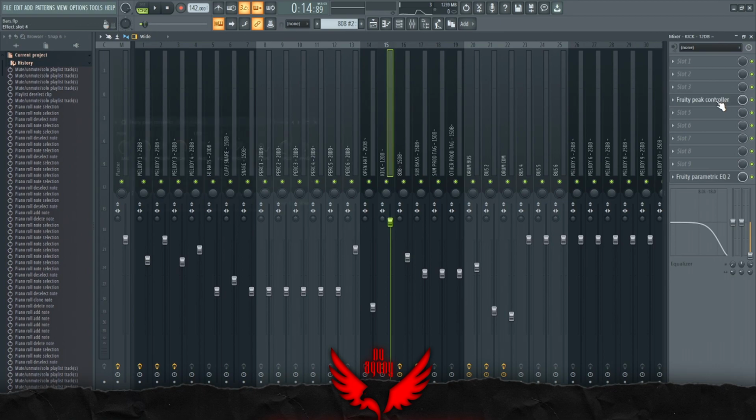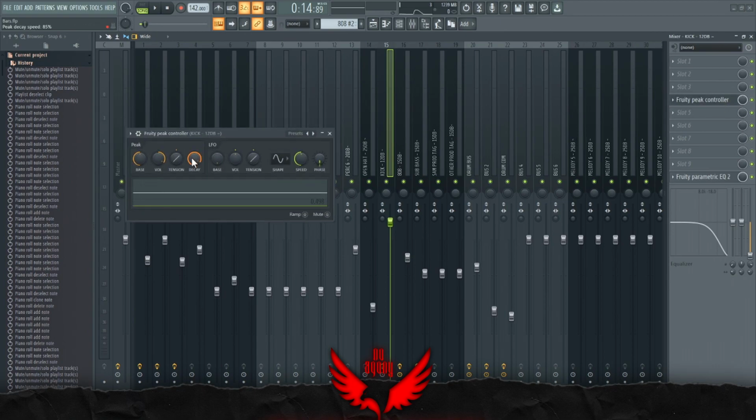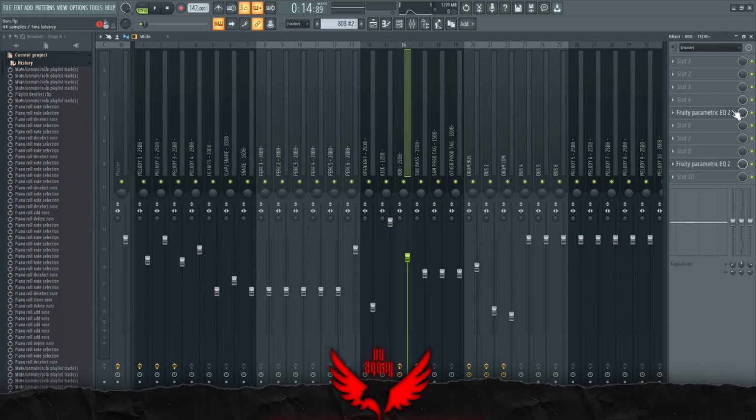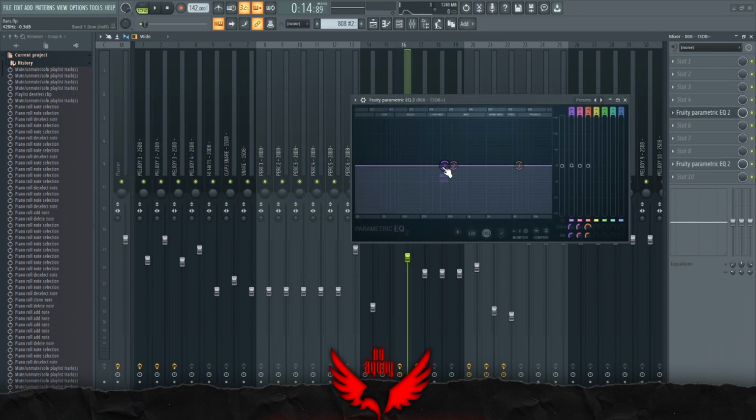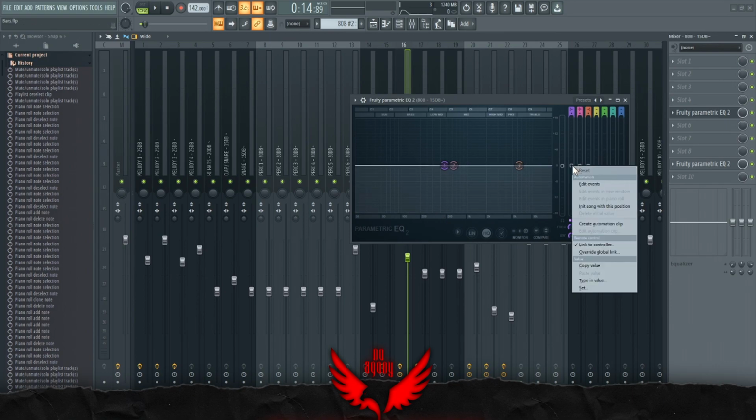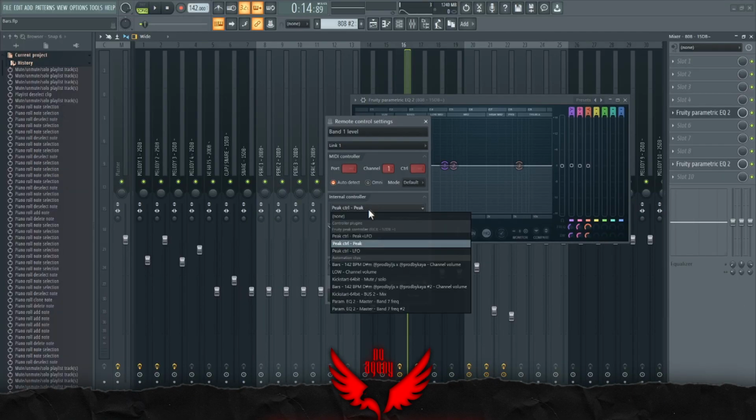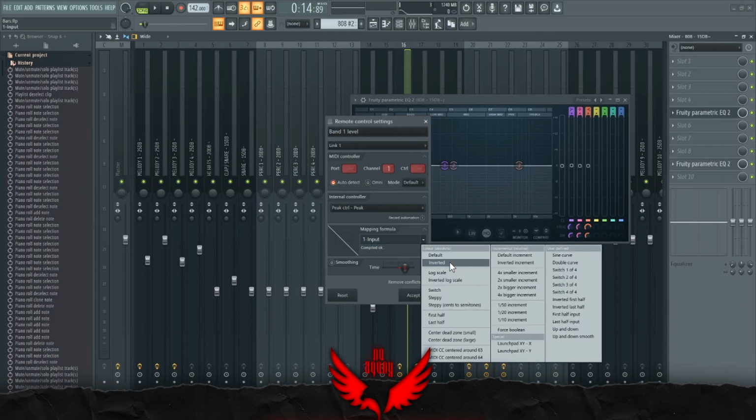So this is what you want to do. This is how I sidechain. I just use Peak Controller. You want to make sure the bass is on 50% and the decay is your choice. If you want an 808 that comes in slower, you can mess around with that, but basically what you want to do, get an EQ, drag it wherever you want the 808 to sidechain, and then right click here, link to controller. I've already done this, but Peak Controller, and then make sure it's inverted, press accept.